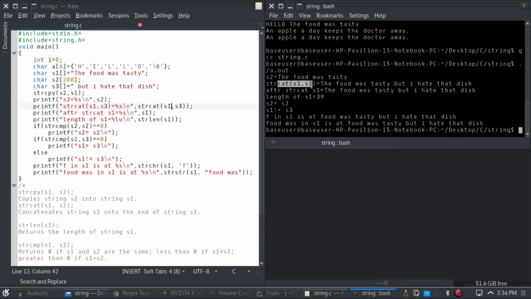So strcat s1 s3 gives me the food was tasty but I hate that dish, and after strcat s1 becomes the food was tasty but I hate that dish. So strcat will combine two strings and store the result in the first string you inputted. Okay, so let's just go further. The strlen will give you the length of the string. It returns a long unsigned integer, so hence the %u over here. And as you can see, it gave me the length of the string, 39. If you count it, it will be equal to this.